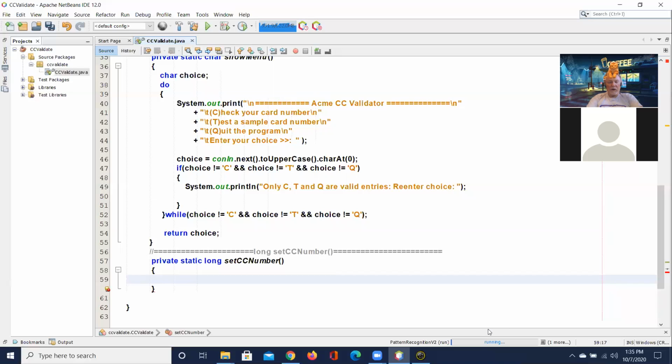So what we're going to do here is we'll have our system print: enter the credit card number to validate, 13 to 16 digits.